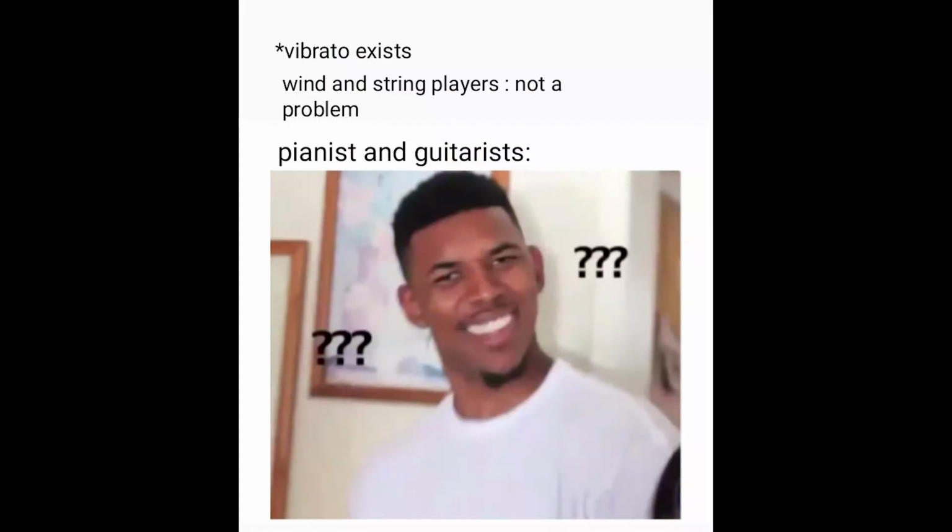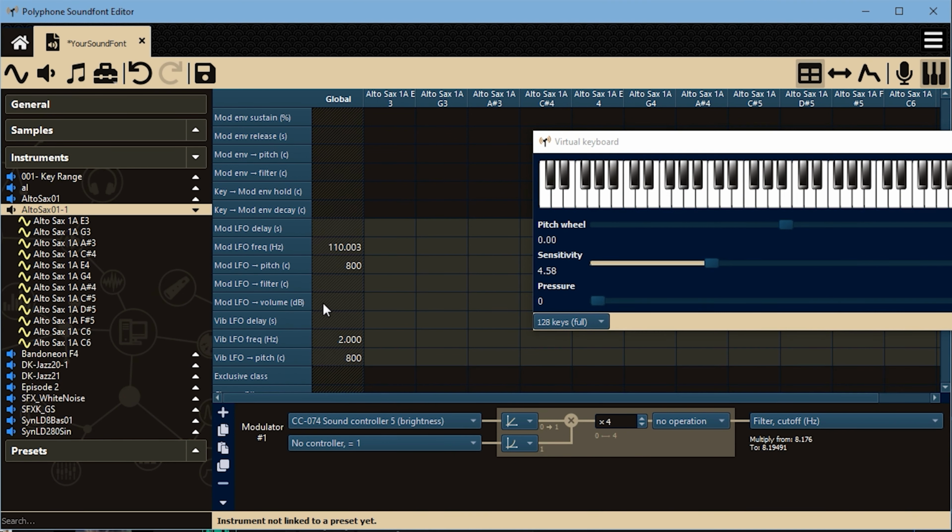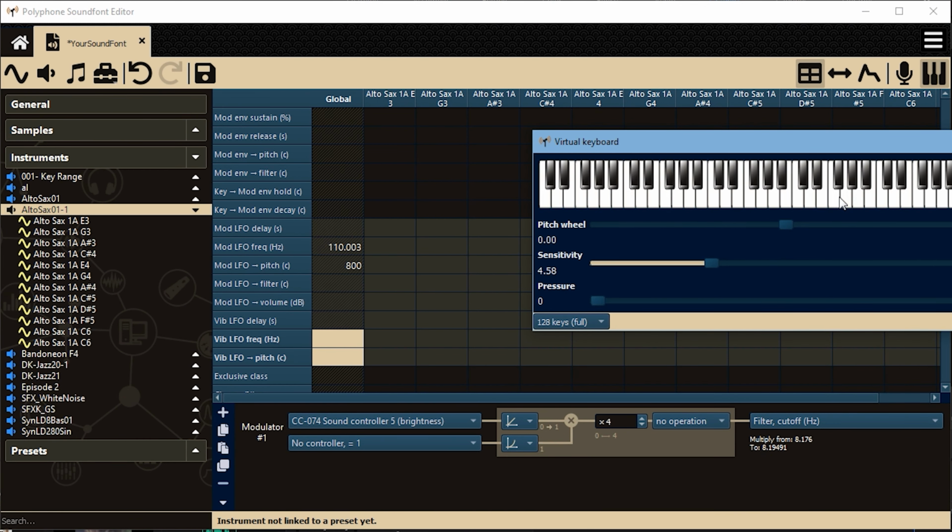There is nothing much to do on the LFO section except setting a delay to it and its depth in terms of pitch, filter and volume. Other than that, you have an extra vibrato section. So you can do a separate pitch alteration outside of the LFO. You can set the depth of it and a delay to it, and that's it.